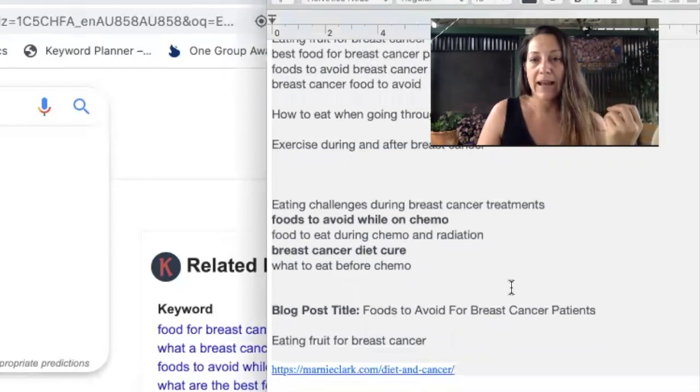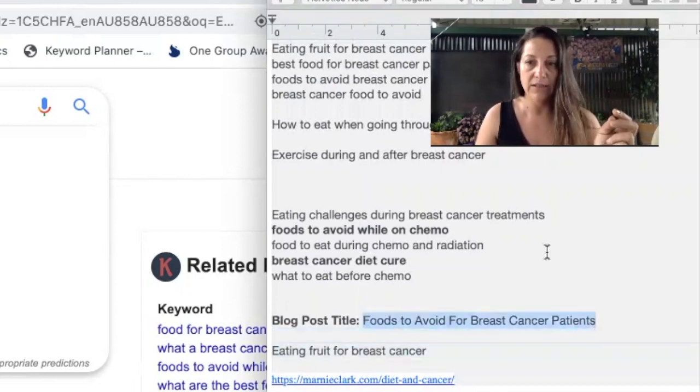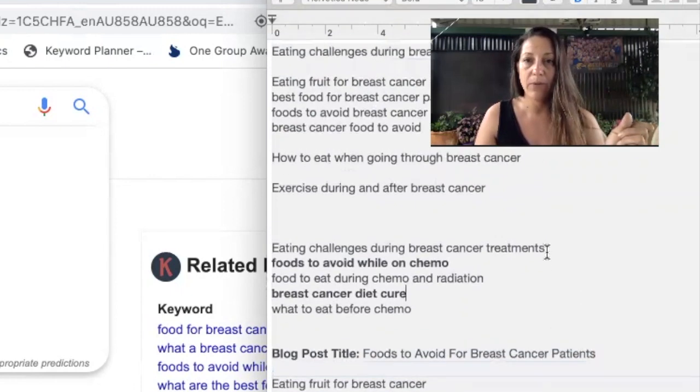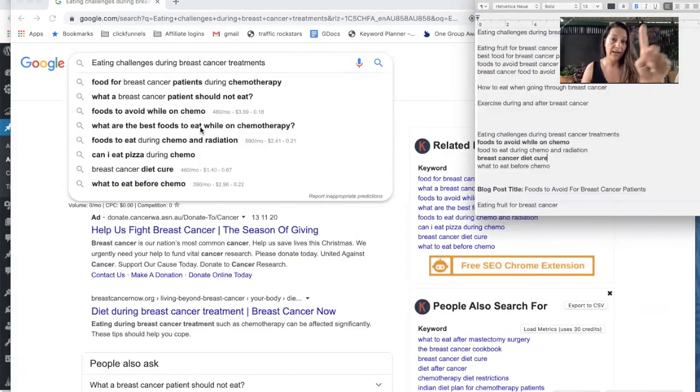The way I would structure this is blog post title. She gets her video title, Foods to Avoid for Breast Cancer Patients, and that's what her WordPress article is going to be about. And then we get some of these other things that people are asking about. That's going to make that article even more interesting, and it's going to give her a chance to get ranked for some other keywords.